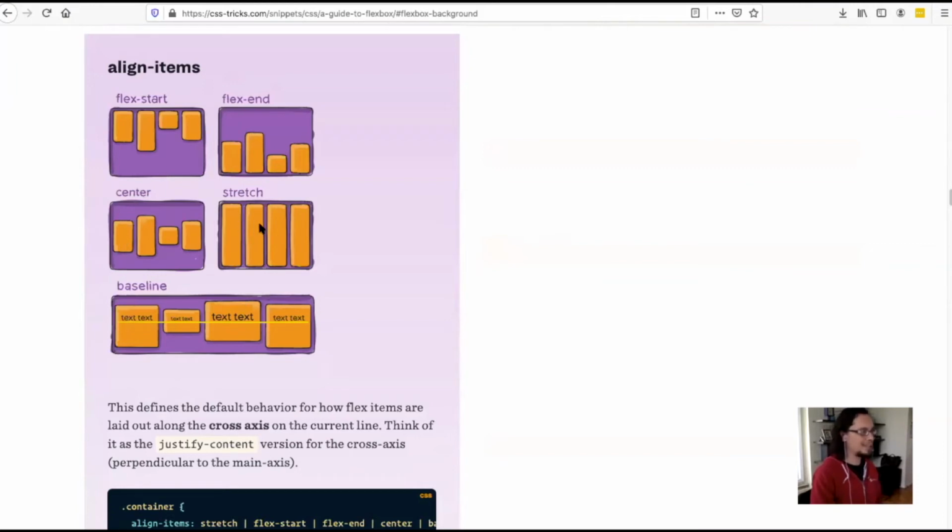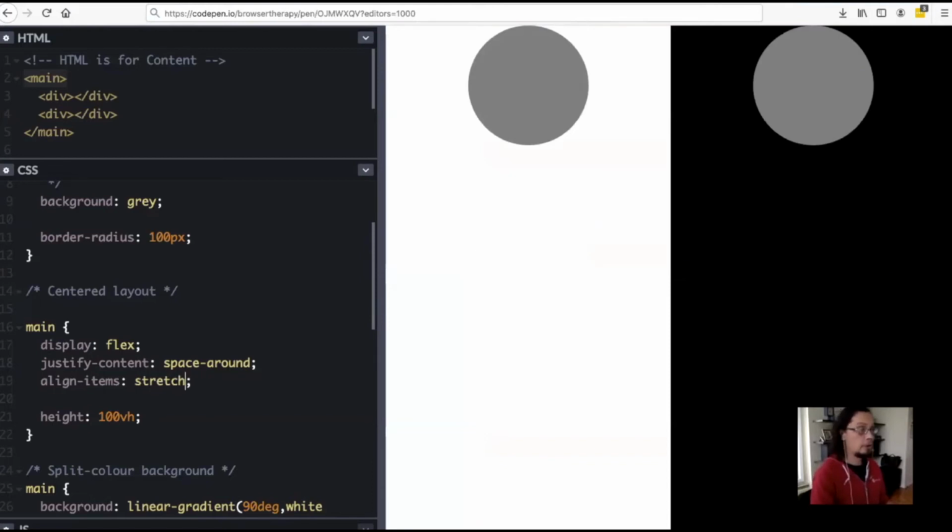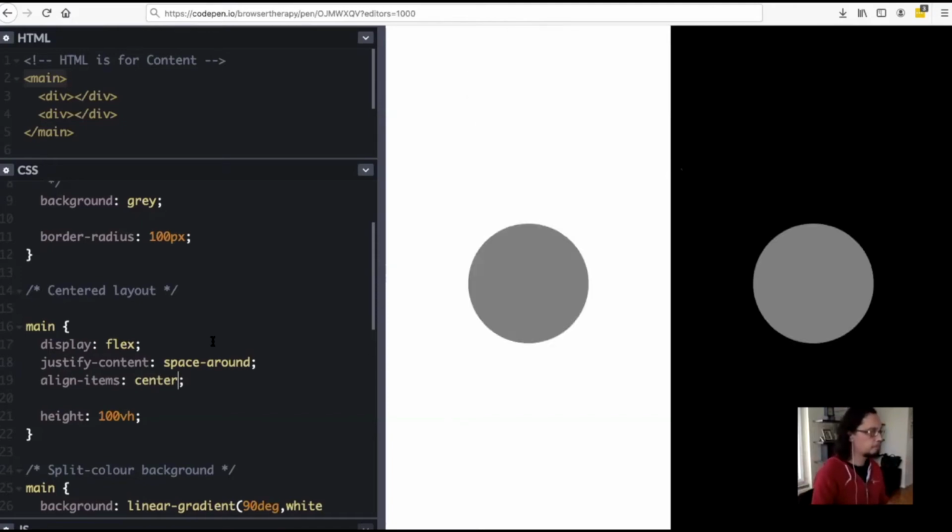So if we did a stretch, this would horribly break our layout. Oh, no, it doesn't. That's good, because it does not override my width and my height. If I didn't have a width and a height, it would actually make these divs go all the way from the top to the bottom. But luckily, it doesn't do that. So we're just going to center it, and then we're going to move on.